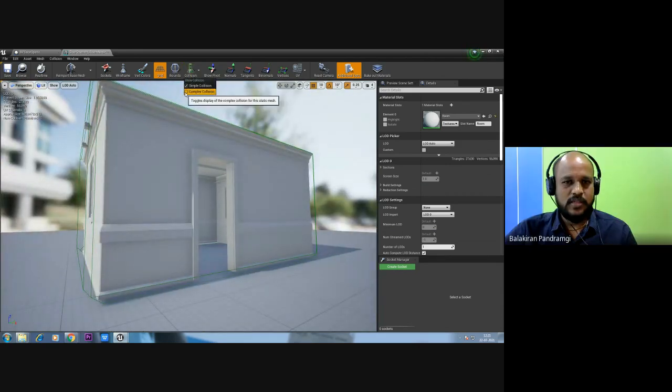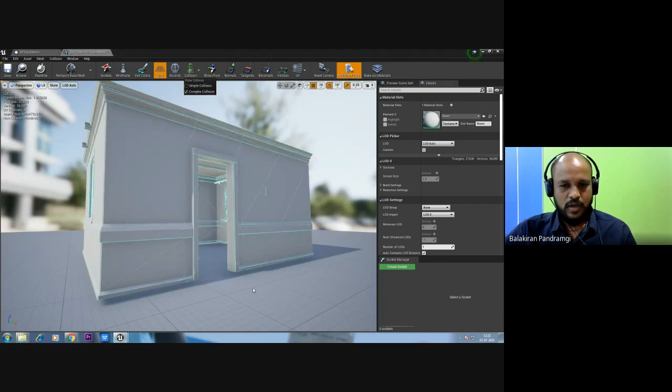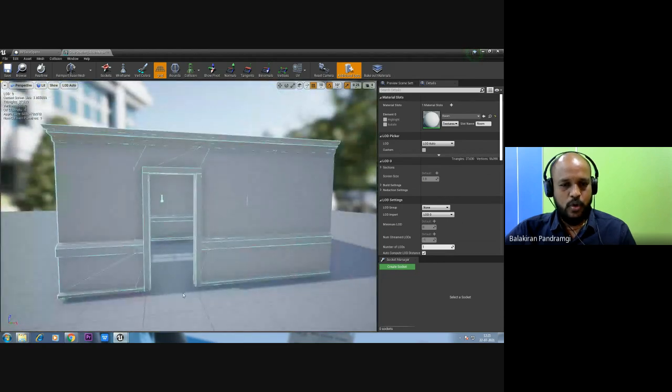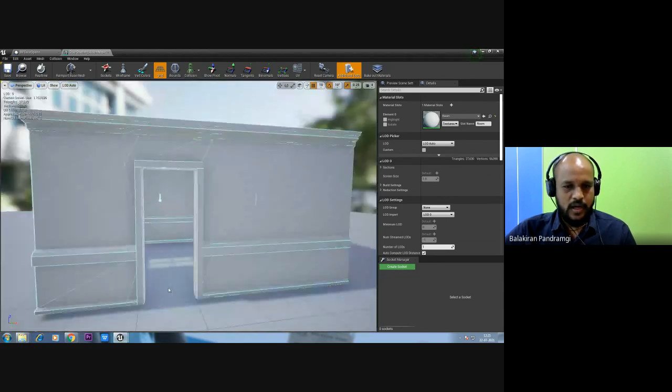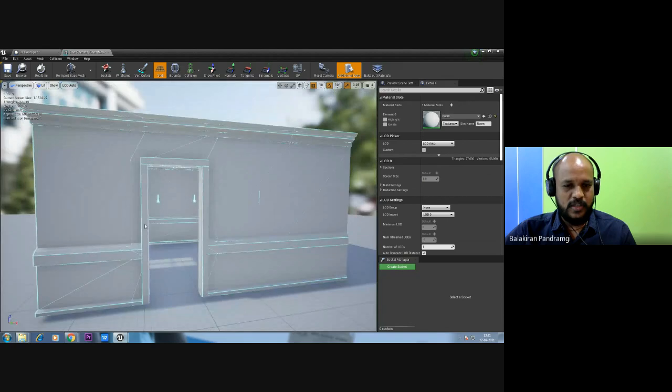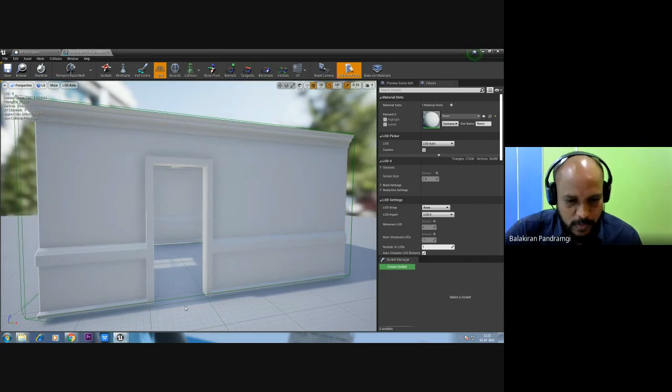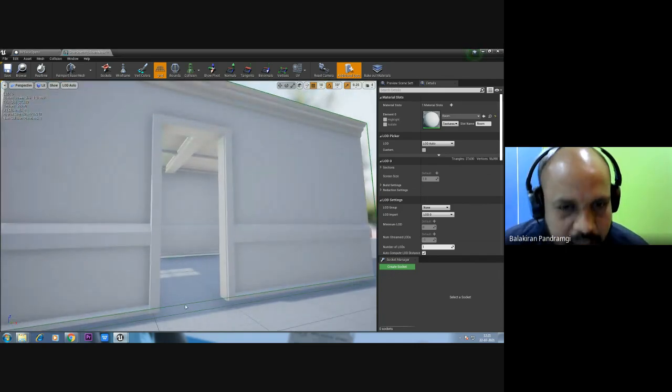If I switch this off and make it a complex collision, now the collision is given only to the body and it has not created any collision at my door place. It kept it open. So only this particular area will be collided, and this particular area will not be collided. If I'm going for my simple collision, it is not like that. See, this particular area also has the green line.